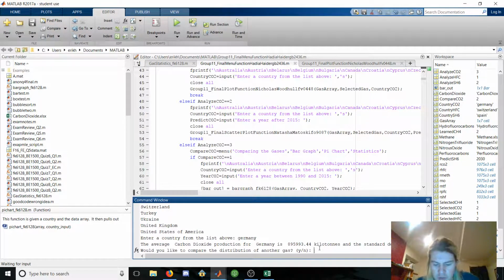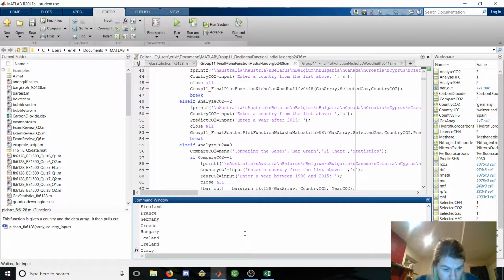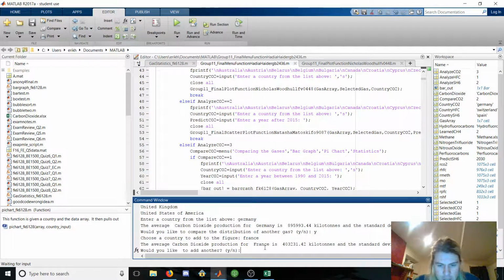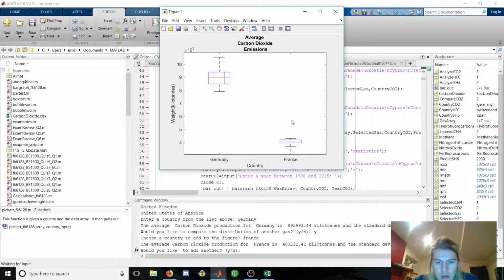And let's compare the distribution of another gas. Let's see, is France on here? Does France have? Yeah, let's do France. So it'll tell the average for France and the standard deviation for France. And if we go back to our figure, France will be included here on the figure. It shows a much lower carbon dioxide emissions rate overall, for the years. And this will show us our interquartile ranges, and this red plus here is going to be an outlier. I just labeled it and it maintains this title label here.